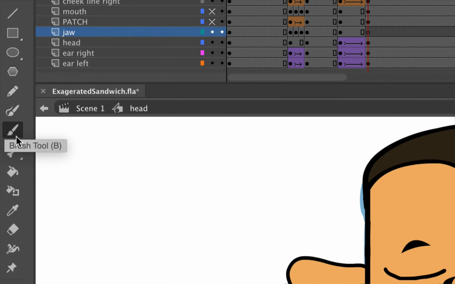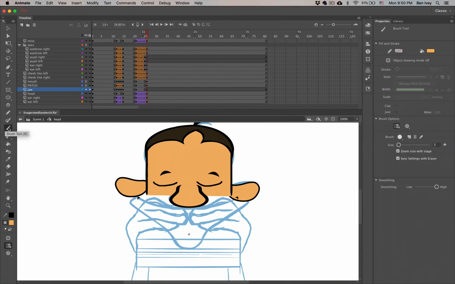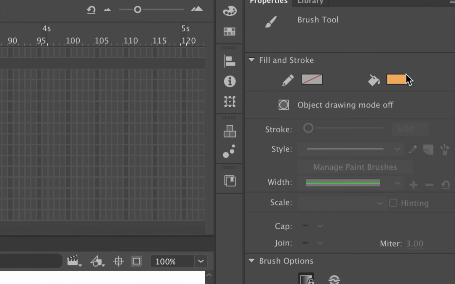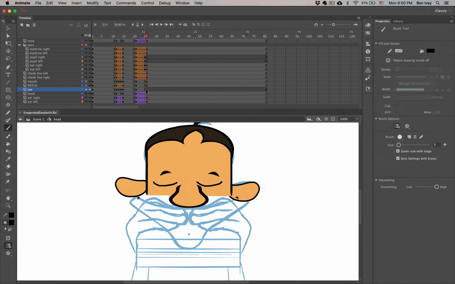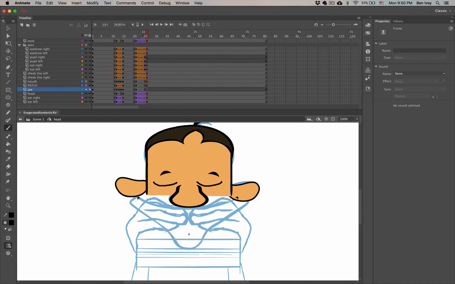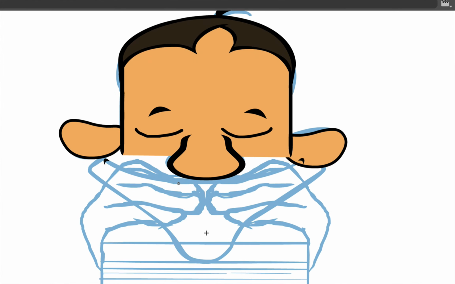We'll go to our toolbox, choose your brush tool. Do make sure your fill color is set to black. And then with that 26th frame selected on the jaw layer, let's zoom in, and I want to draw off the outline of just the jaw. So I'm going to start up here. You can see how it's going to overlap the ear just a bit and trace carefully along that edge.